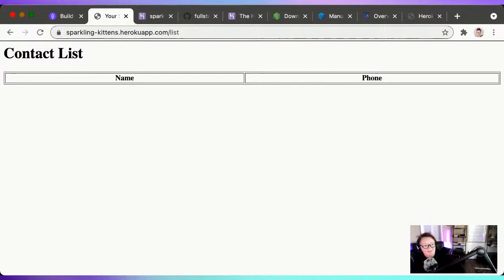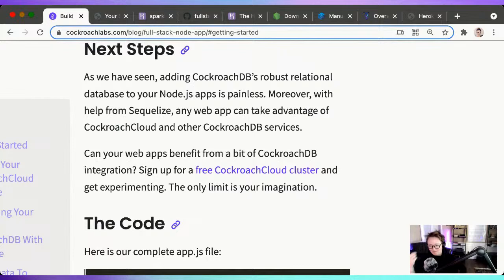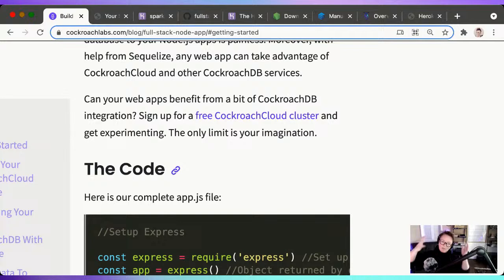I wonder if this data even made it into our database. So then the blog post, but I'm showing the blog post. So as we've seen, adding CockroachDB's robust relational database to your Node.js apps is painless. Moreover, with help from Sequelize, any web app can take advantage of Cockroach Cloud and other CockroachDB services. Can your web apps benefit from a bit of CockroachDB integration? Sign up for a free cluster and get experimenting. Your only limit is your imagination.